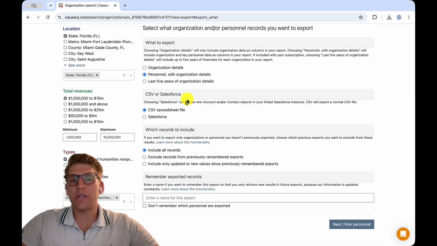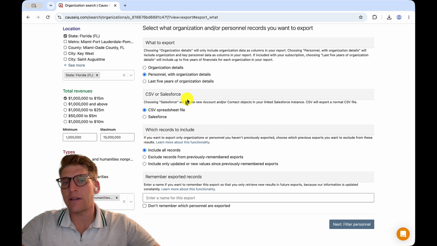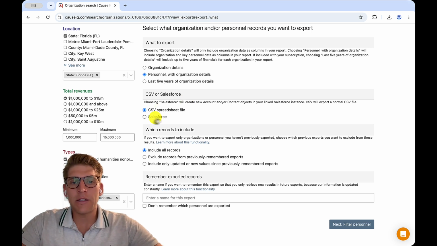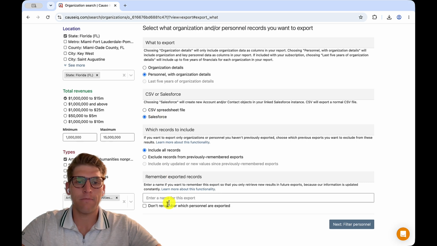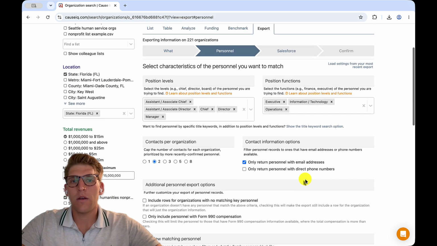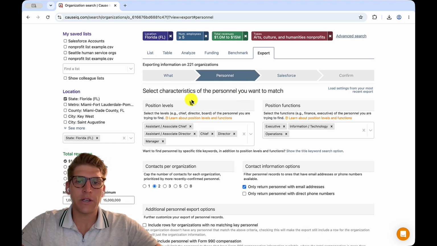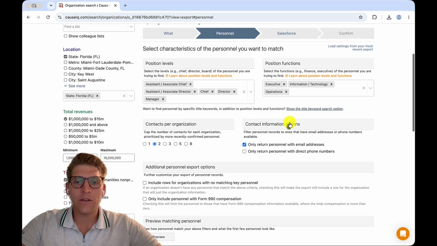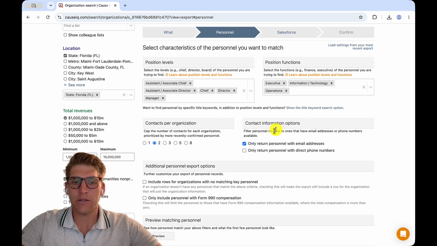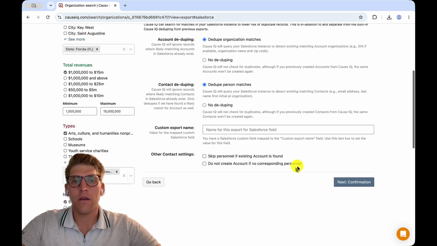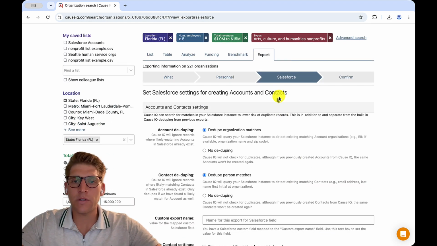Since I want to push the data directly from CausIQ to the linked Salesforce instance, now I need to tell CausIQ to do that. So I'm going to select the Salesforce option here. I then go through the personnel step, telling CausIQ the types of contacts I want to create by position levels and functions, as well as contact information option constraints. I'll then overview my Salesforce settings.